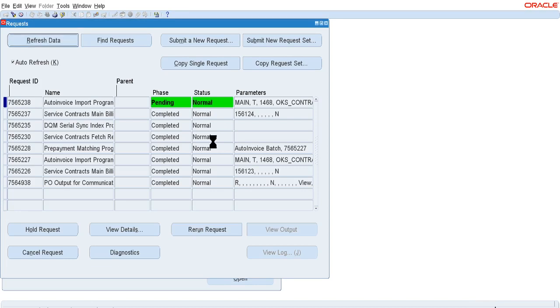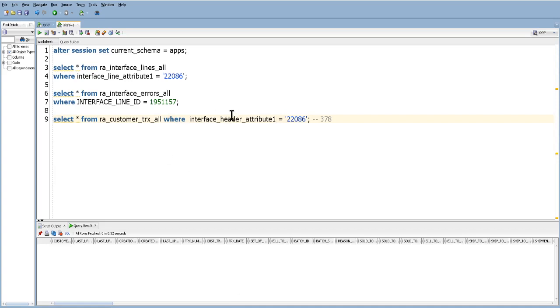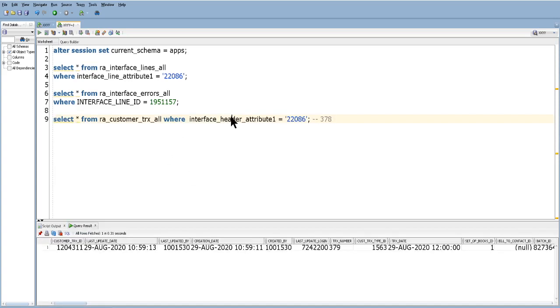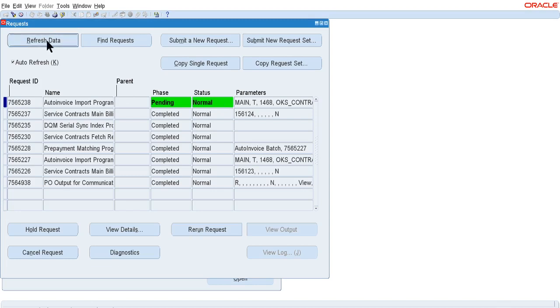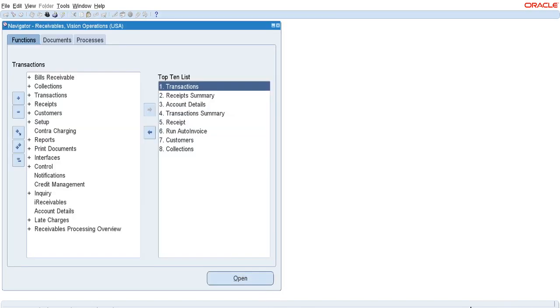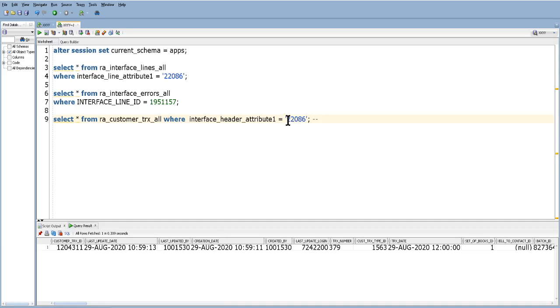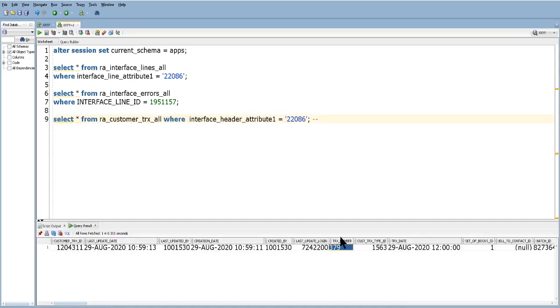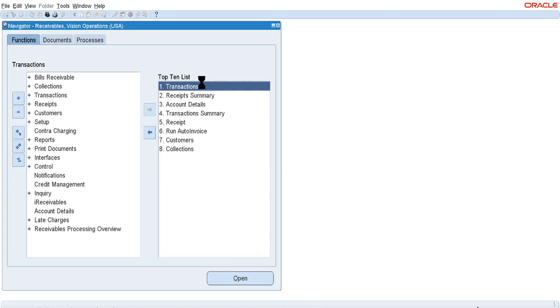Okay, it's running actually. It's taking some time. Yeah, so you can see the invoice has been created. Let me check this. Yeah, this is completed, and in the database you can see the invoice number has been created for this contract. The invoice TRX number is 379. This is 379, right?